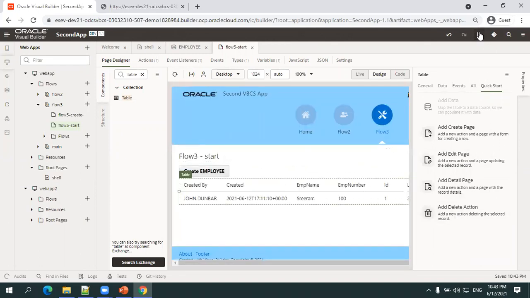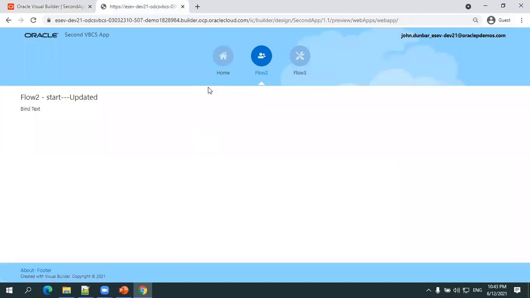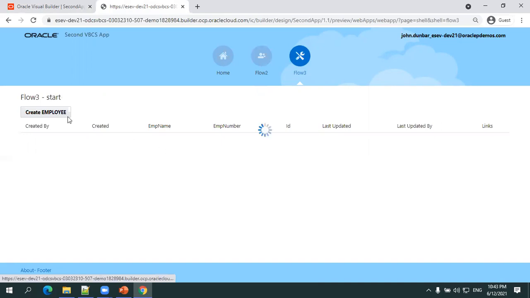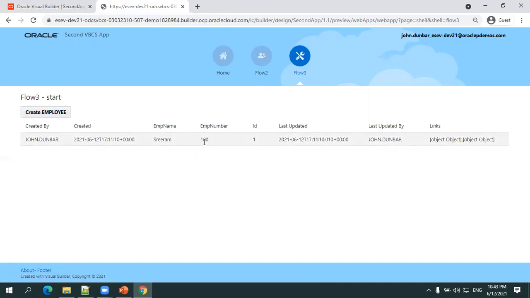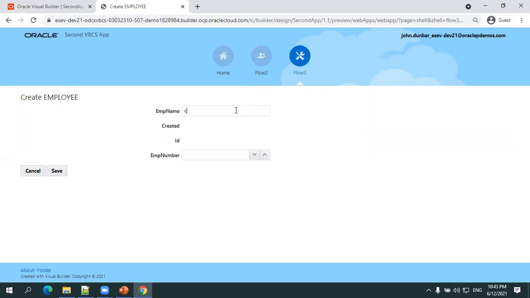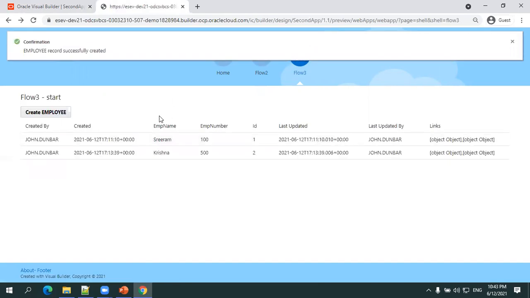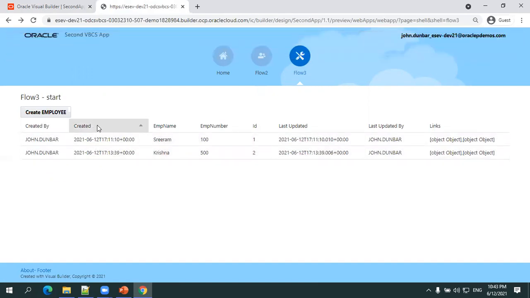Just click on run. You should be able to see the create button now. Click on create employee. I'll say employee name is Krishna, and employee number is 400. Click on save. It got saved, and you can see the ID number got generated automatically, and the created by and all the who columns are generated by default. What I provided is just two fields.